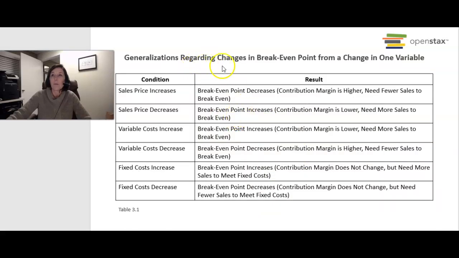And so basically, you have a change in the break-even point as a result of one variable. These are what happens when just the sales price increases, when just the sales price decreases, and so on. And so you can see what the impact is if only a change is made to a single variable. Obviously, if multiple variables change, then you've got different permutations of this analysis.